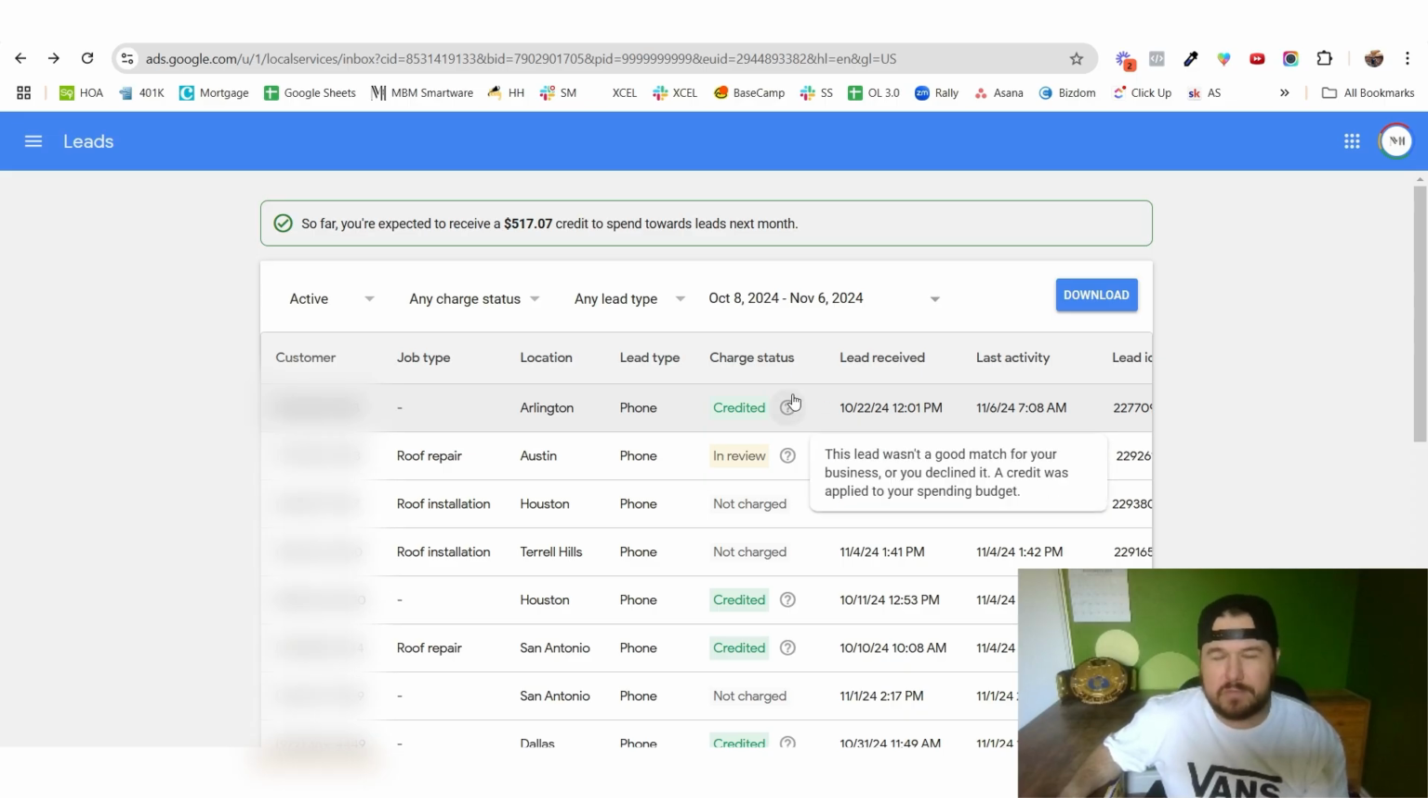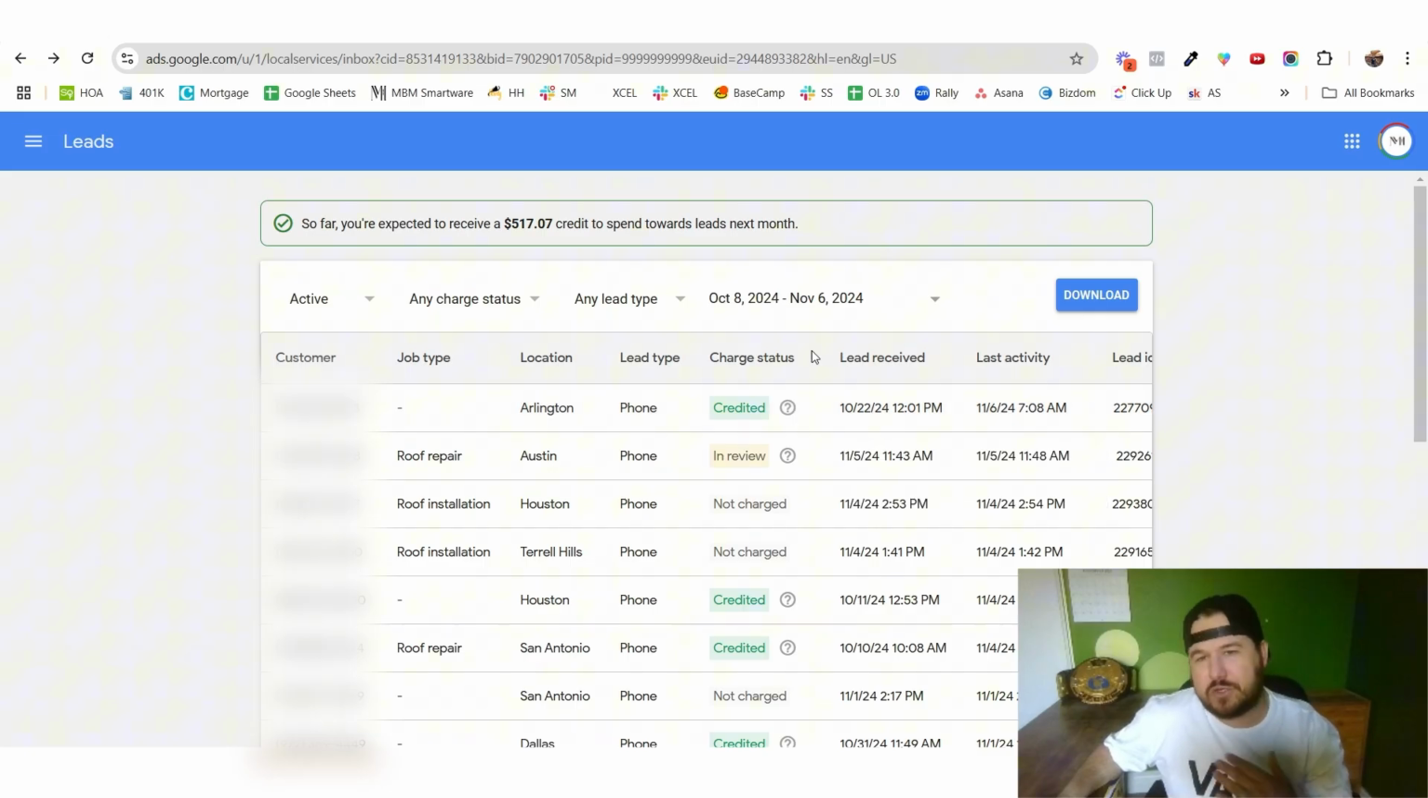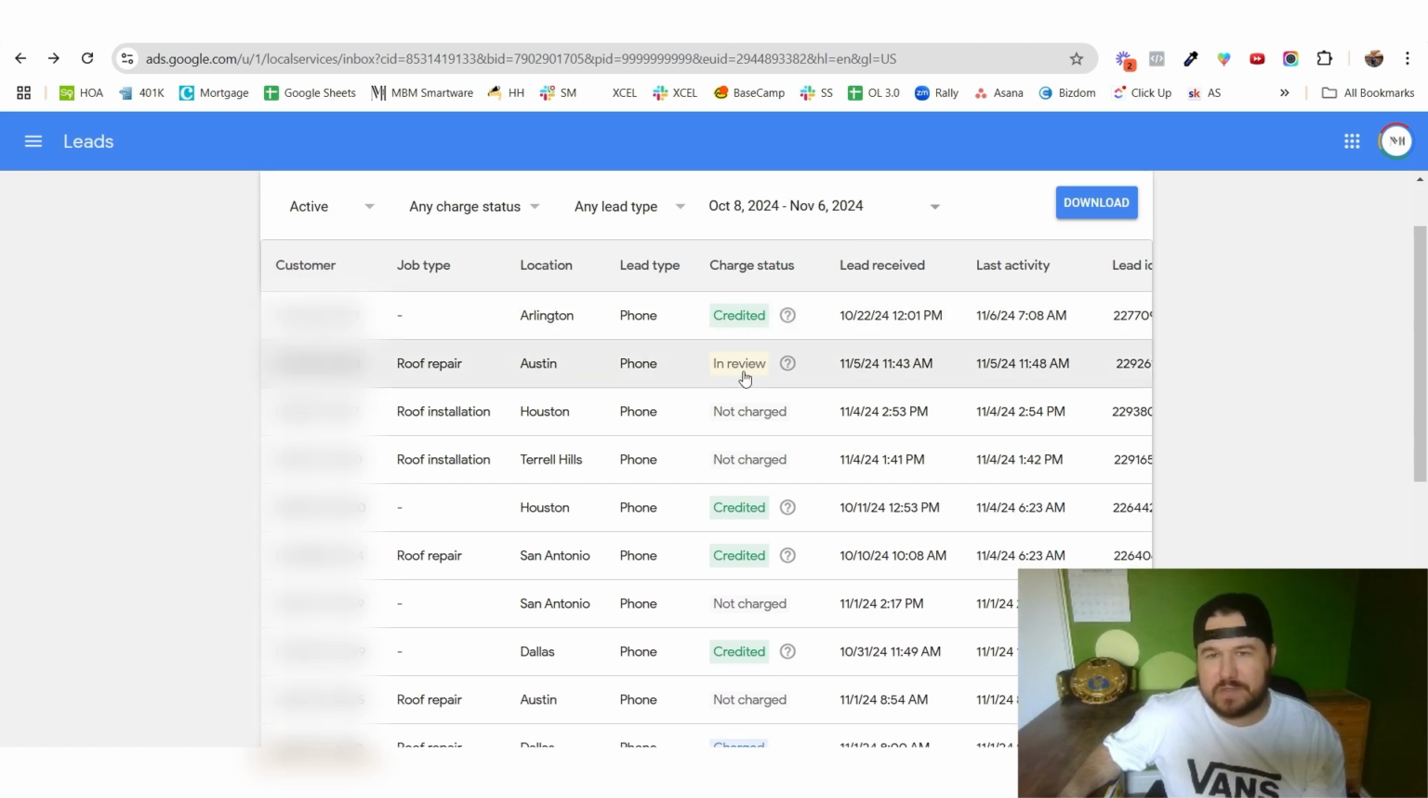And for whatever reason, me and my team, we review these calls to make sure we're getting as much quality for our clients as possible. And so as you can see, for next month, they're getting a $517 credit towards their phone calls and ads. So huge benefit. In review, this is a call that came in yesterday because today is November 6th. It's just reviewing it to make sure, but I already reviewed it. It was a great call. It was over 4 minutes long.